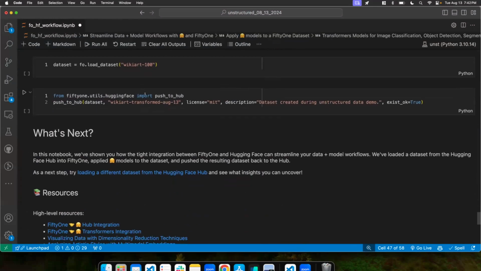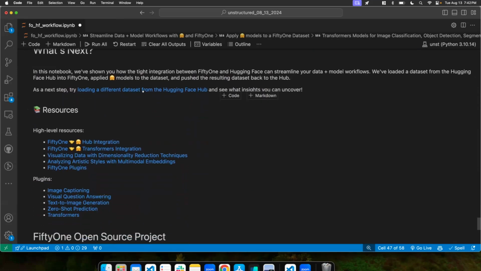So we can just use our push to hub function. Then we can specify the name we want, and it'll just add it directly to your user profile or whatever your organization is on Hugging Face. And then it will appear in the list and everybody else can download it and work with it. So that's it.